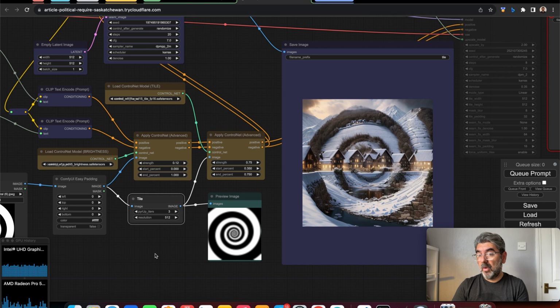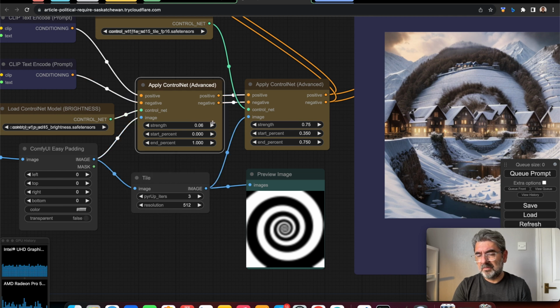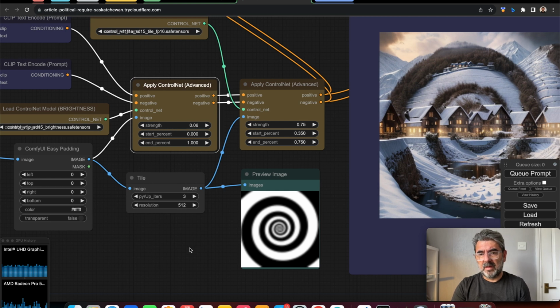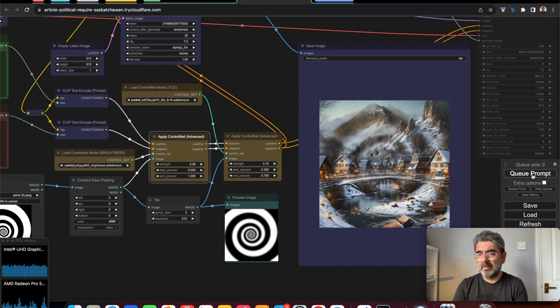Here is the example of the spiral village. But if you want to reduce the spiral strand, you can use again the brightness strength. If you reduce it to 6, I guess it's enough also. Then we can run again. Here is another example of the spiral village.